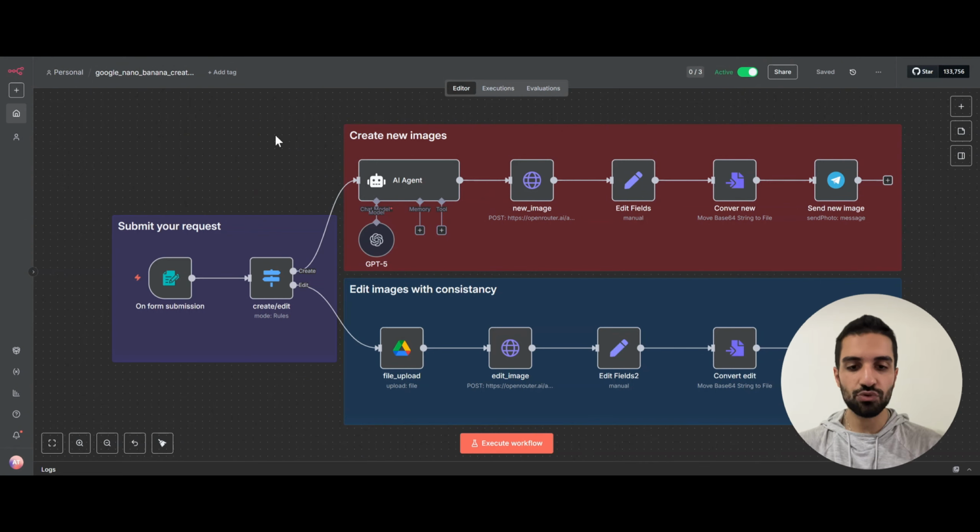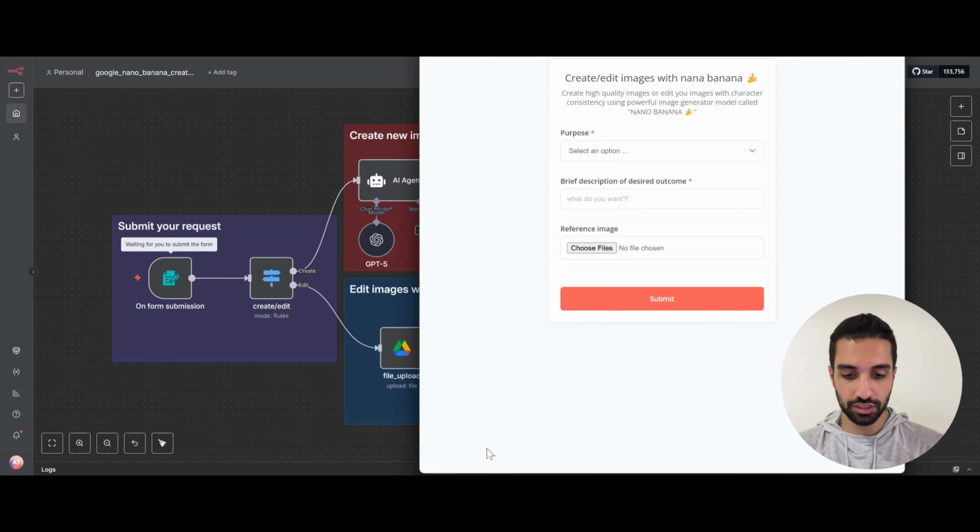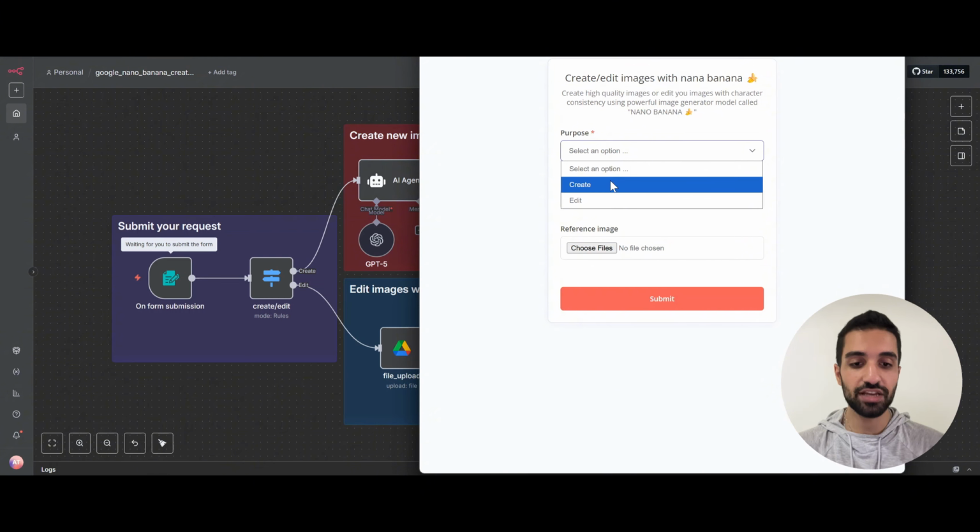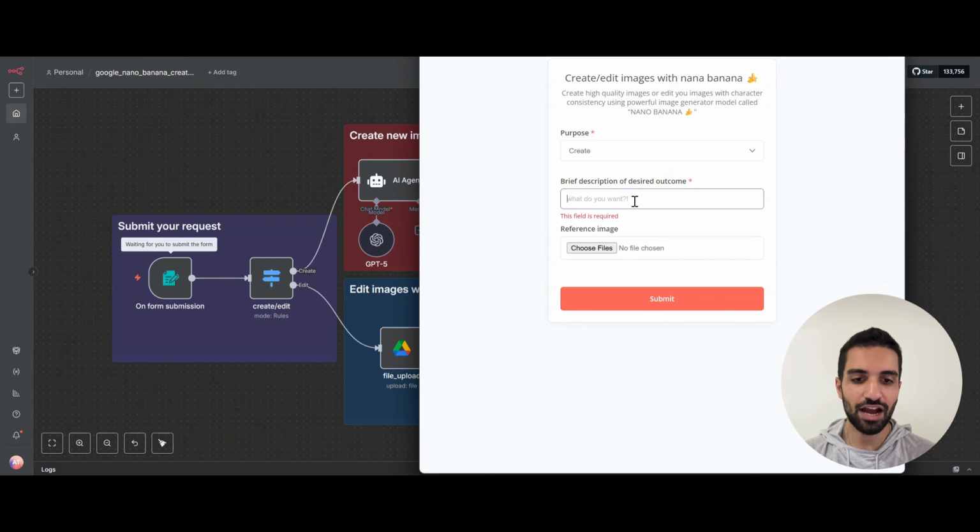So now let's just go through a demo. I'm going to show you how we can create an image and then we can also edit that image. So now here we have a submission form that we need to submit our request. So let's just click this execute. It will pop up this form for us, and here we need to choose our purpose. So the purpose can be either create or edit. So I'm just going to choose create first, so we can create an image, and now we need to give just a brief description of our desired outcome.